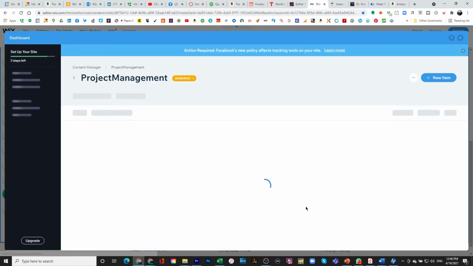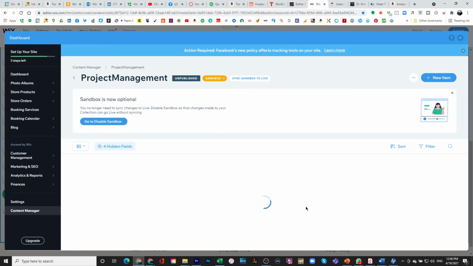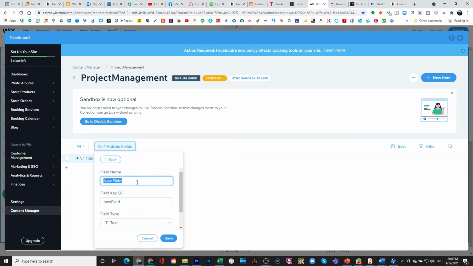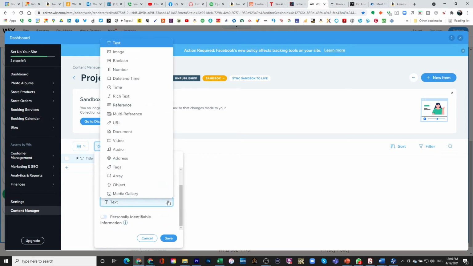Now it's going to create a database to which we're going to be able to add things. So right now it has 4 hidden fields. I'm not sure what they are. Their ID, create date, update, and owner. That's fine. I do need to add a few fields, if you will. So the first one I'm going to call first name. Field key is going to be first name. That's good enough. What is it? It's a text.